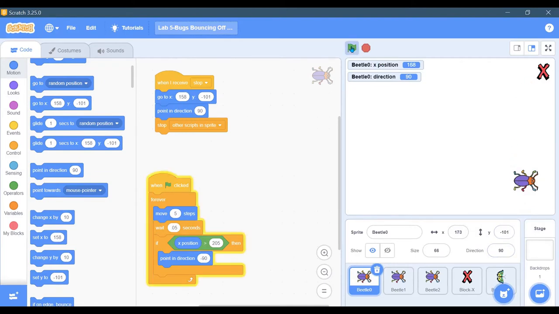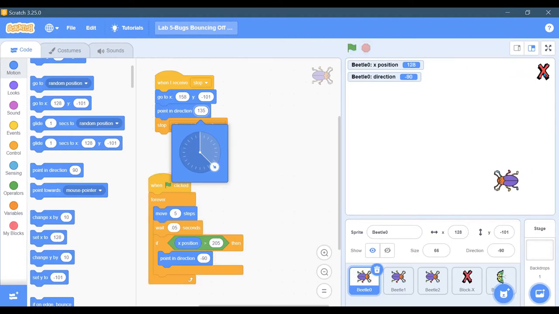Now when I hit play, it should bounce off the wall. When I hit reset, it should go to the original position and point in the direction 90. Now, of course, you can put whatever direction you want in here, but if you don't put the right direction when you reset it, you're going to see that it's probably not going to behave the way you want it to. So I want it to point in the 90 direction when I reset. There we go. So now it properly resets.